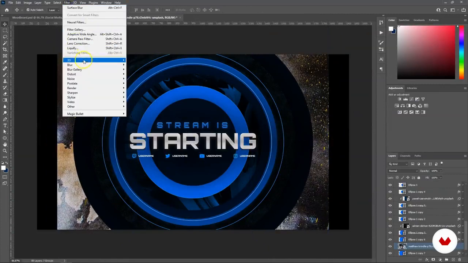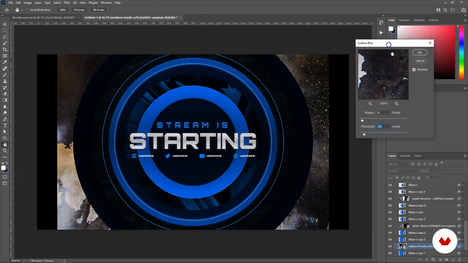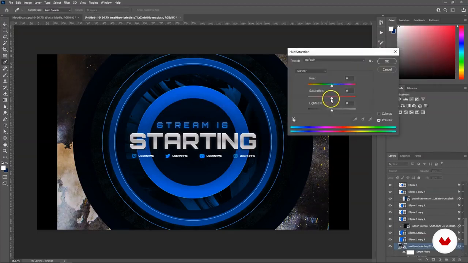You can also try some different filters such as blur here. For this specific texture, I think this surface blur would work really well. It creates this nice blur effect. Here I'm going to use 5 for radius and 25 for threshold, and then it will create this really nice effect. I'm also tweaking the texture's saturation, lightness, and color by using colorize. And you can see it creates a nice effect that will match the colors of our screen.